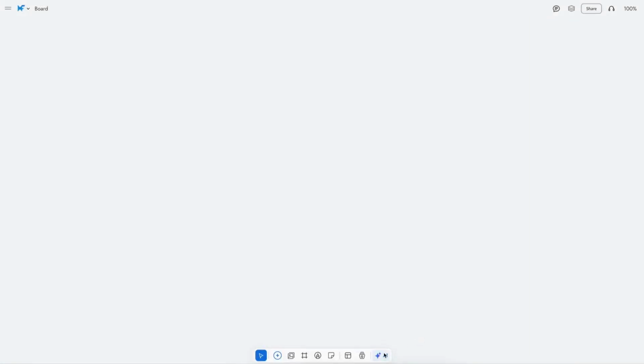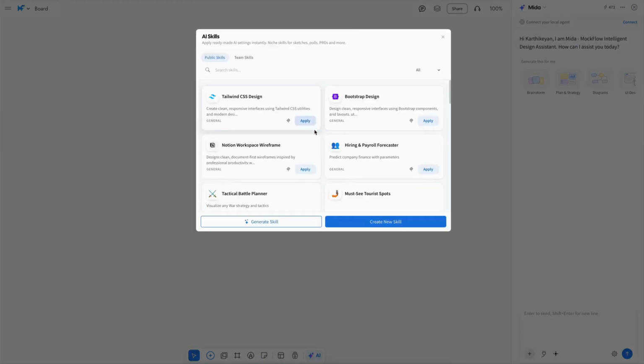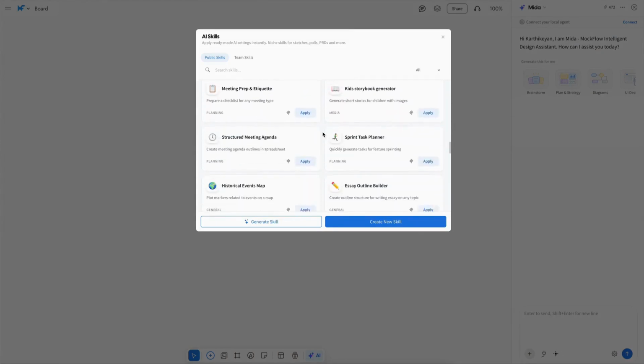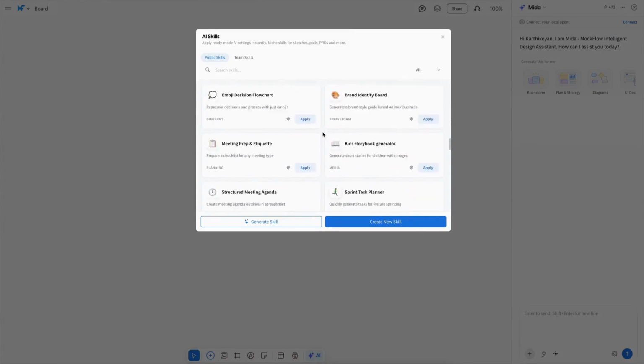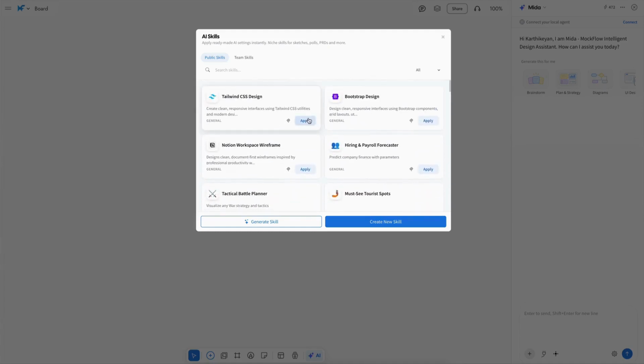Start by opening your IdeaBoard and click AI. Then, open Skills. Choose Tailwind CSS Design and click Apply. We'll simply ask MIDA to create a music player dashboard and click Generate.